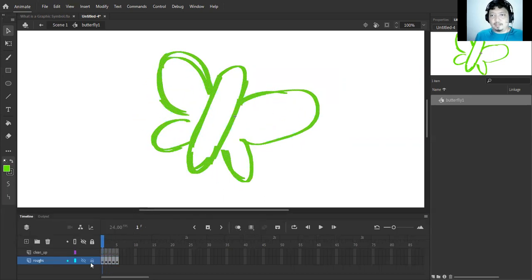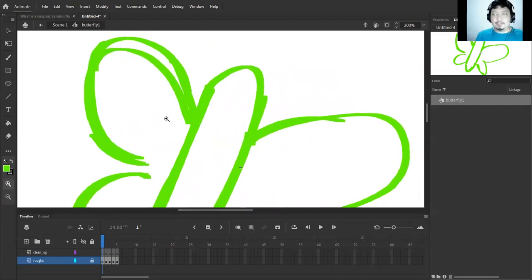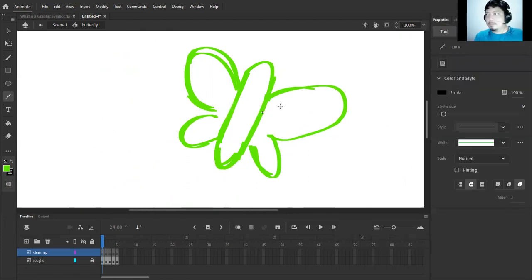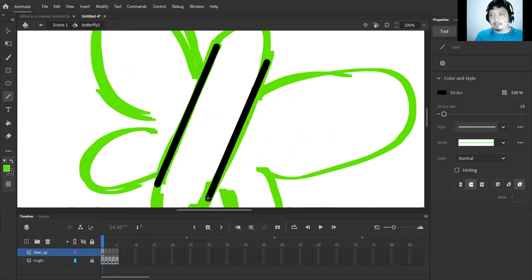Now I'm going to lock this roughs layer. Now I'm going to clean up the butterfly. You can use either the pencil tool or the line tool. I'm going to use the line tool. This is how thick the line will be.